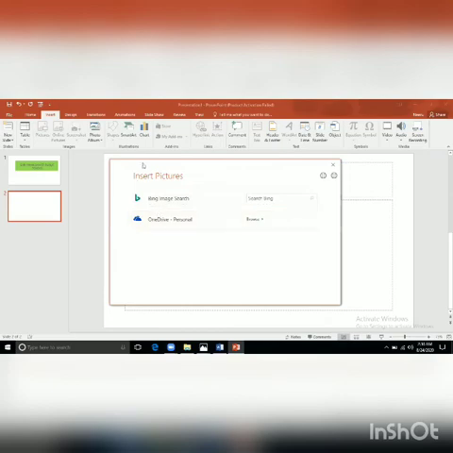You can see here Bing image search. So if you want to search online, then click over here, and OneDrive, if that is located on your OneDrive, then you can take from there. So I am taking online. So just write the topic for searching. I want to take computer picture. Just click on this search or press the enter key.